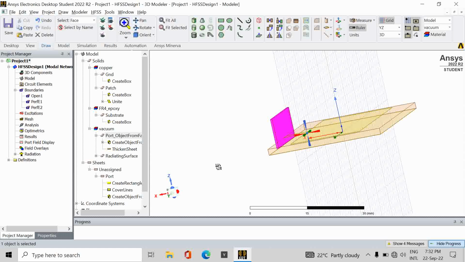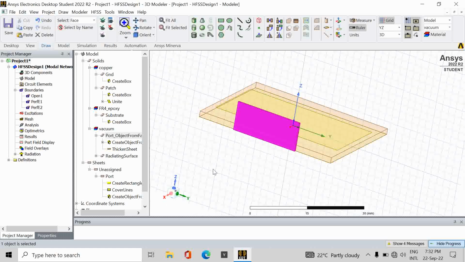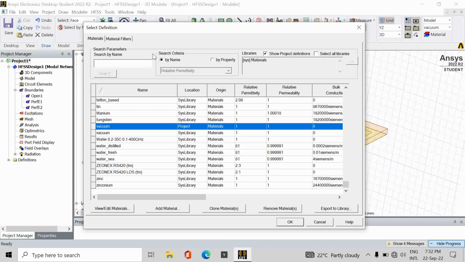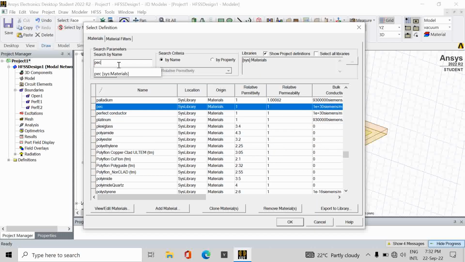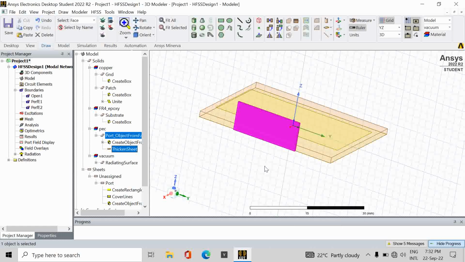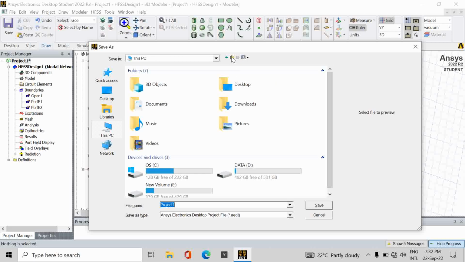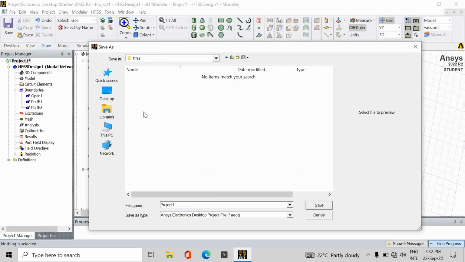Okay, so that face is not selected. That object only I will assign the material PEC, that is, perfect electric conductor. So that we have created. Now I will save this design first of all in my system in HFSS as project 1.